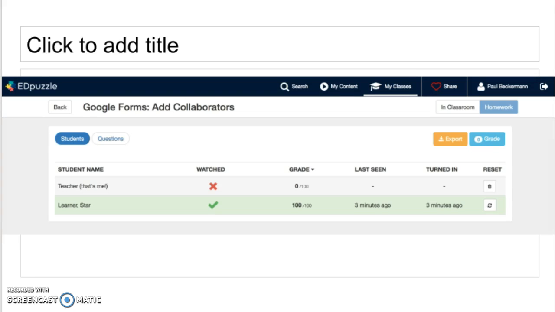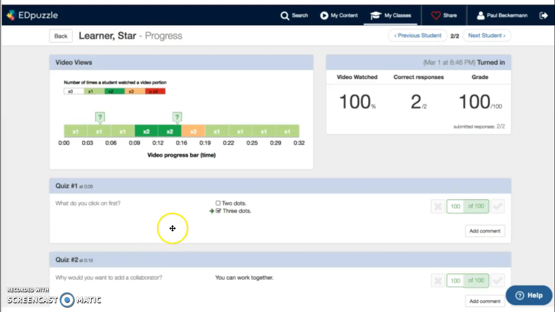If you don't want to have to do that, just don't have open-ended questions. You can just do multiple choice. If I go back now, you can see that the score has changed to 100%. If I had more students in here, I could see at a quick glance how they've done.